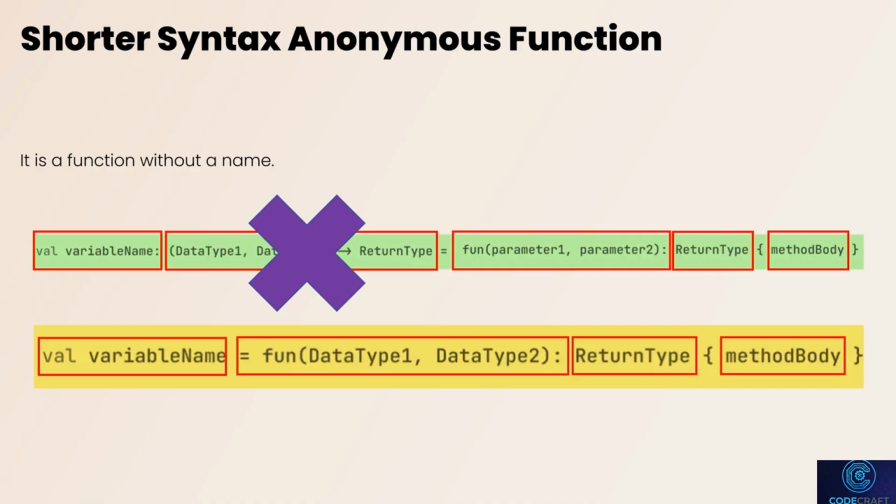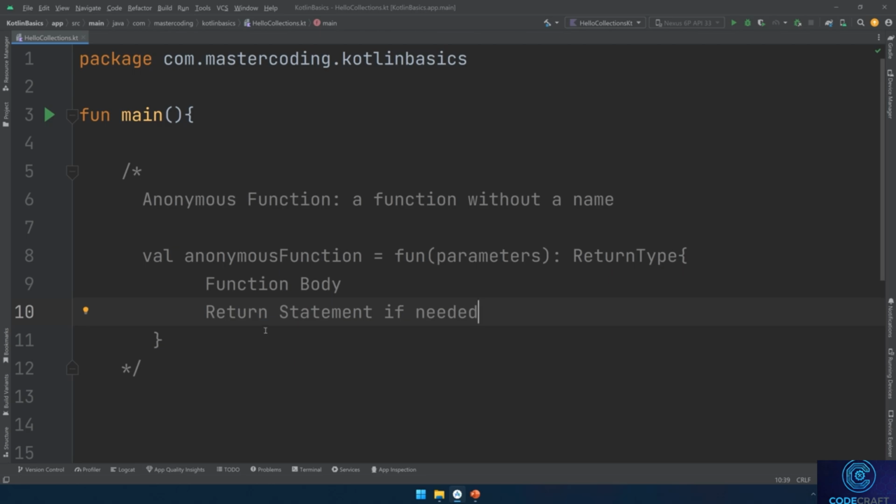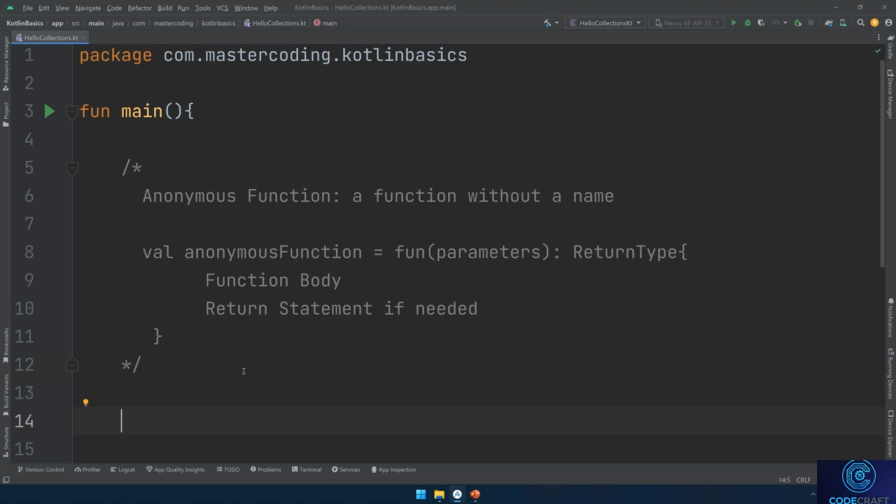Now let's move to Android Studio and learn how to create our first anonymous function. Again, an anonymous function is a function without a name, and the general syntax is val, the function name, equals the fun keyword and the parameters with the return type. And here we specify inside the curly braces the function body and the return statement if needed. Let me give you a very fast example.